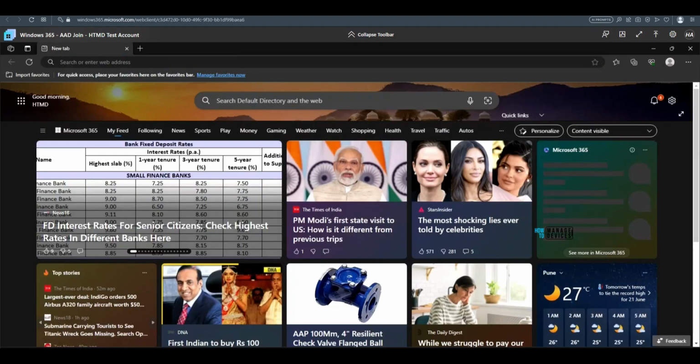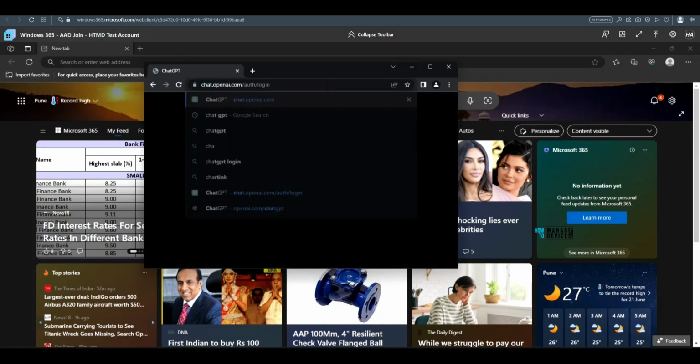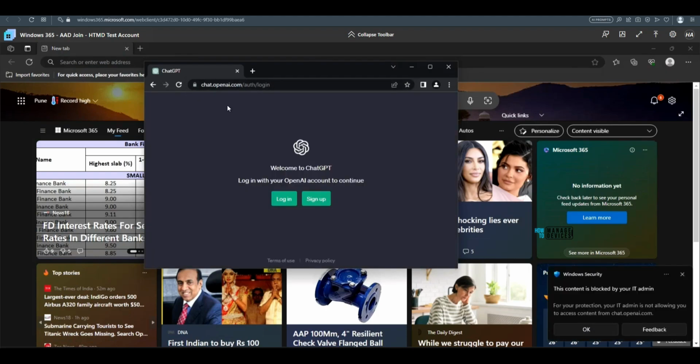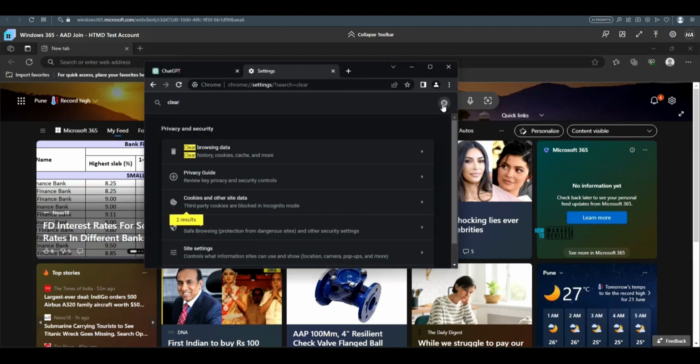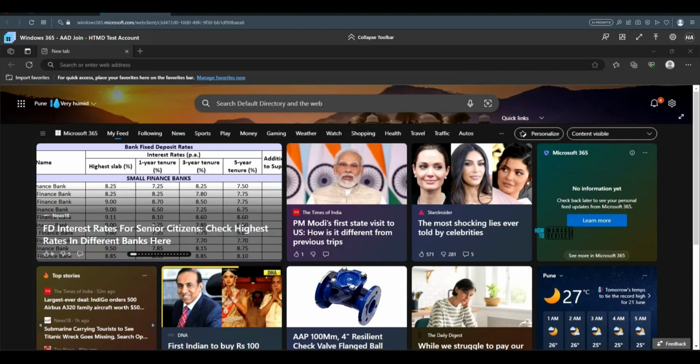Okay, go back. Let's launch Chrome and check what is happening over there. For your protection, admin is not allowing you to access content from chat.openai.com. Okay, over here you can see this message when you open the Chrome browser. What I'm going to do is clear browsing data. Let's launch it again.